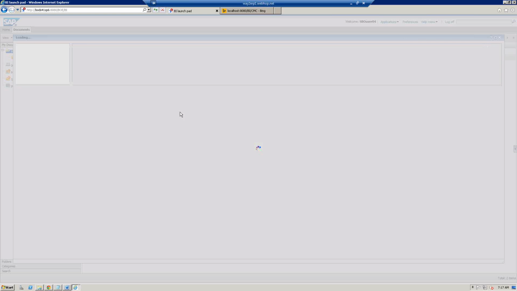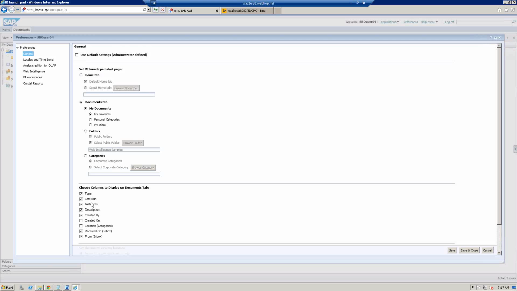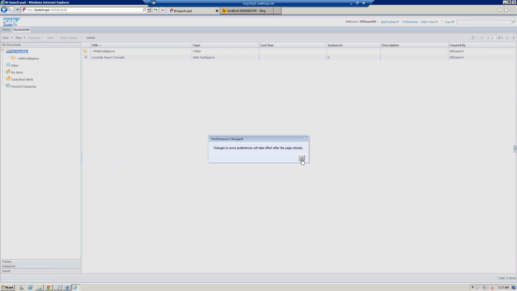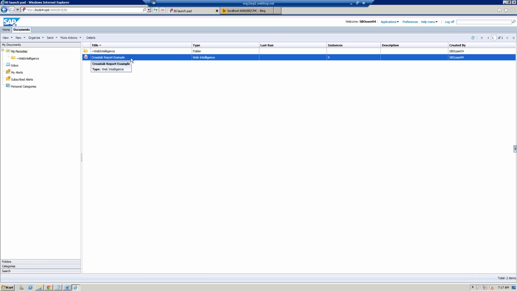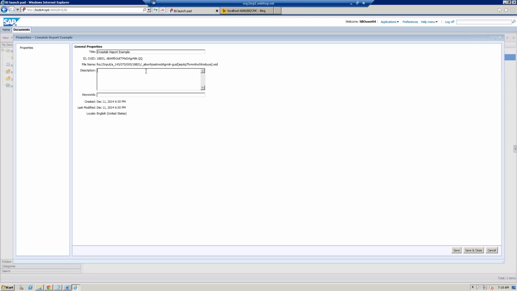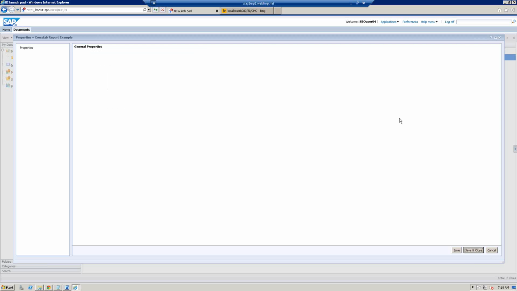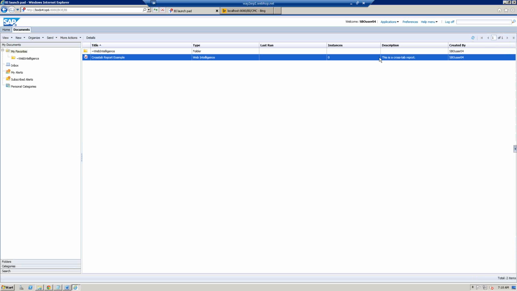What are all the options we have selected here? Type, last run, instances, description, created by. All these are showing up. So what I could do is simply go to this particular table, go to properties, and say this is a cross tab report. This is the description field I just filled in. I'll say save and close. So this is a cross tab report.